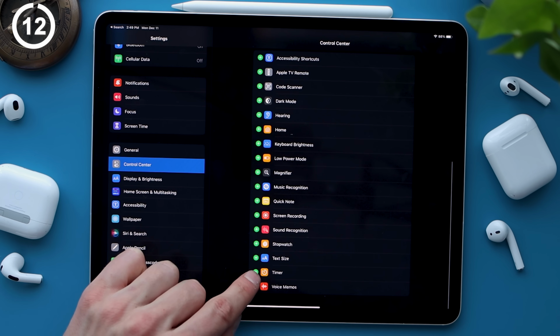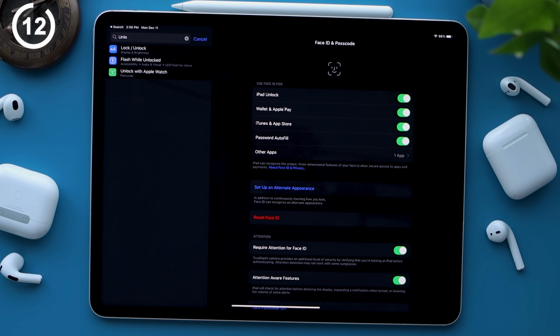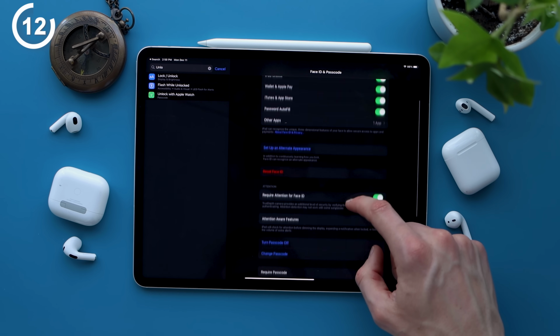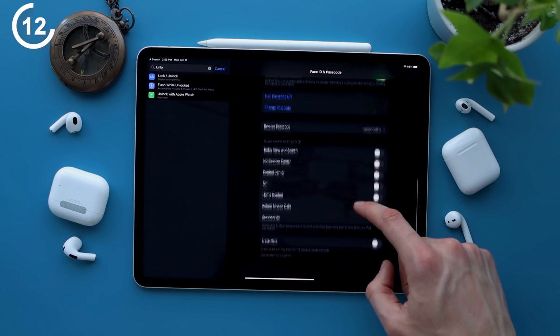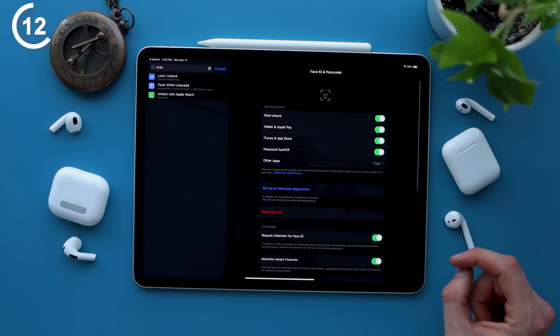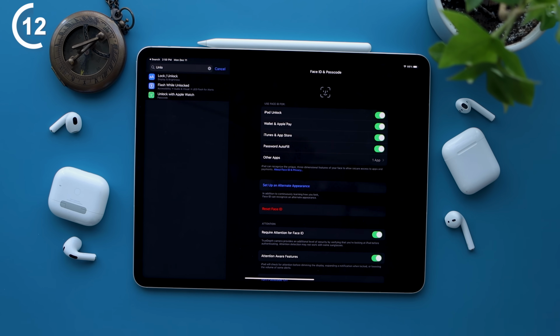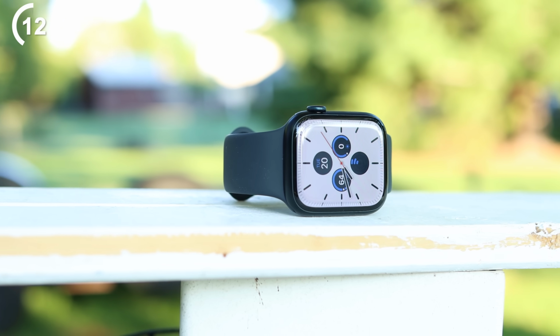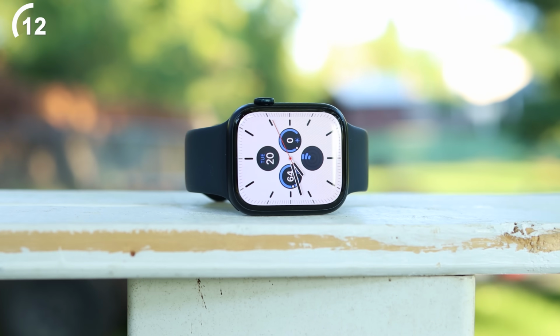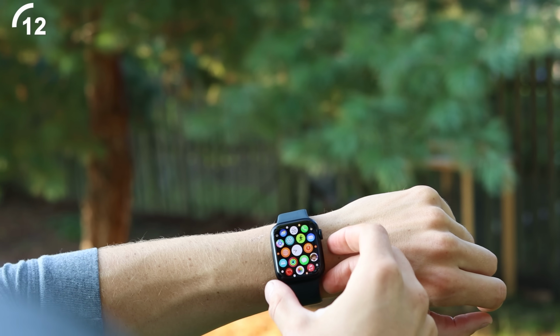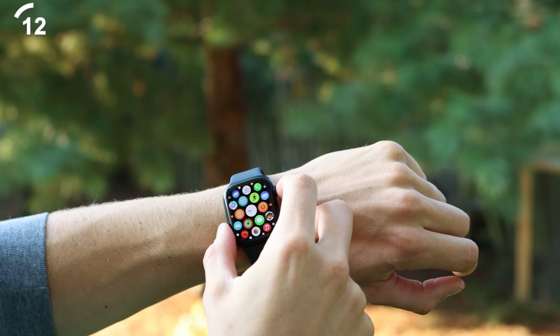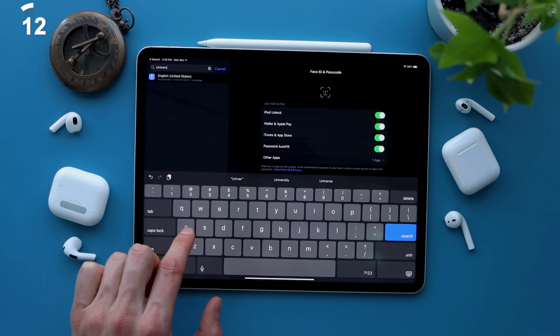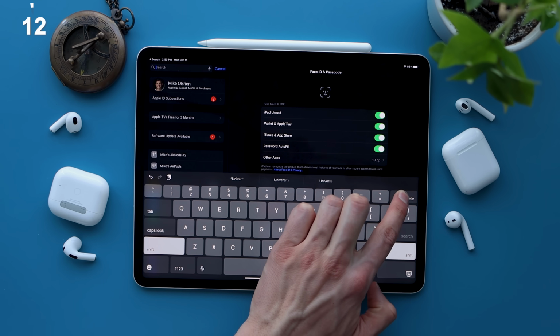Then we have the category that I call ecosystem. Starting off, we have the ability to unlock your iPad with your Apple Watch. As long as you have wrist detection enabled and a passcode on your watch, both of those can be very easily added in settings. You can go onto your iPad, go to settings, go to Touch ID and passcode, and then select unlock with your Apple Watch. That way you don't need a PIN and you don't need Face ID. As long as your Apple Watch is on you and you're close to your iPad, you can unlock that.